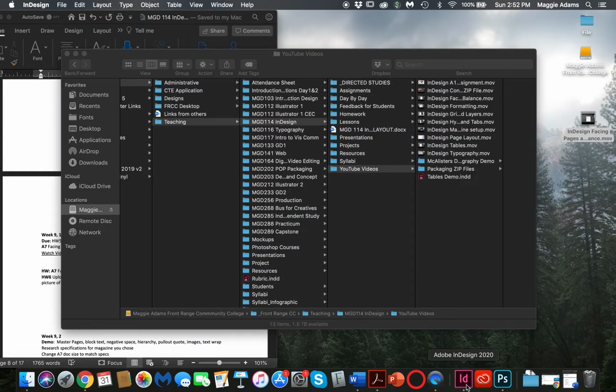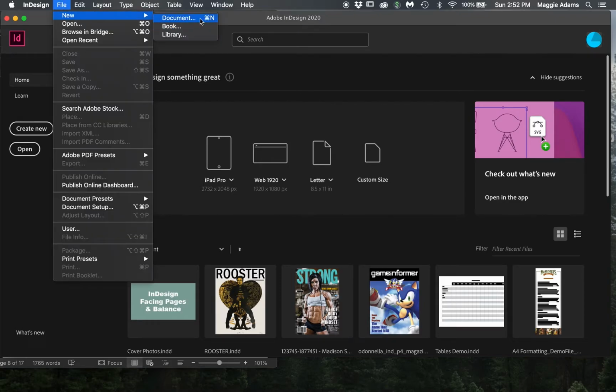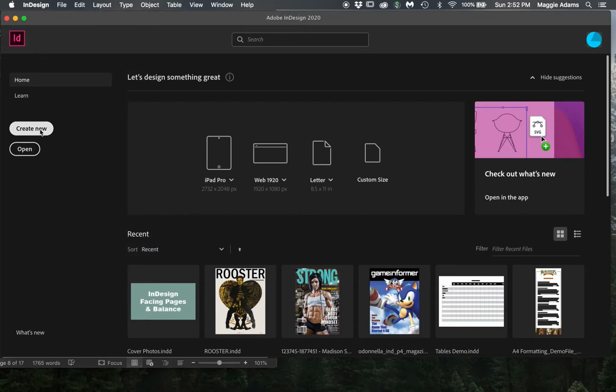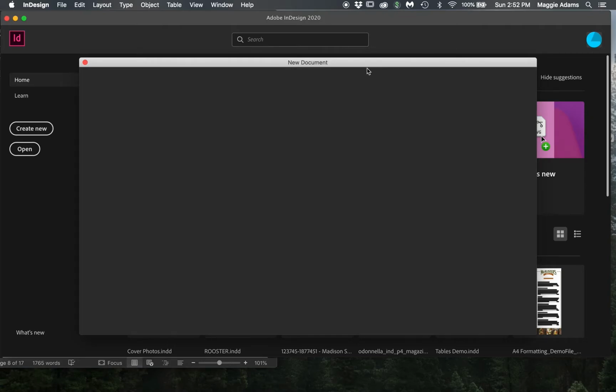So I want to talk about setting up a document in InDesign. When you launch InDesign, it's going to give you this kind of intro screen. And on this side, I could hit Create New, or I could go up to File, New Document. So really, you could do it either way. I'm going to hit Create New because I do want to show you some of the options that are within this window.